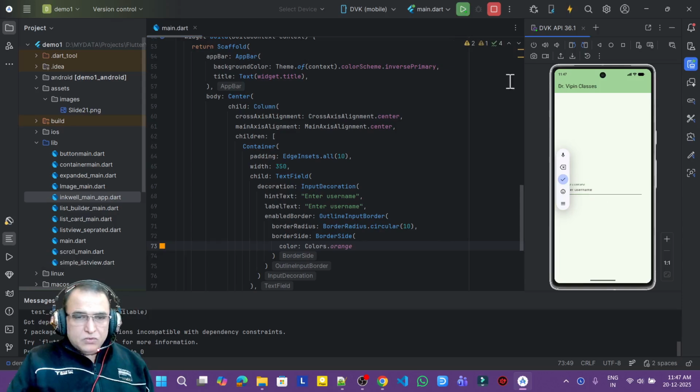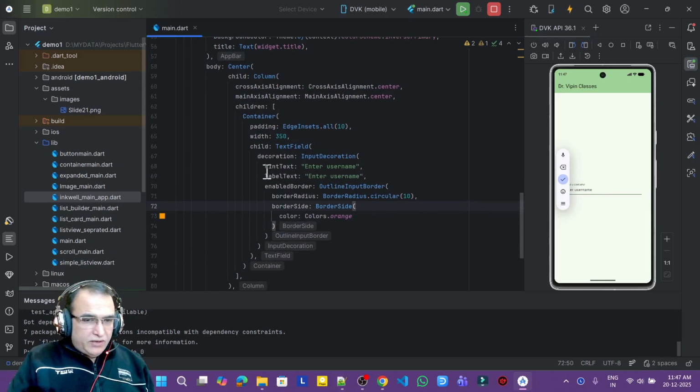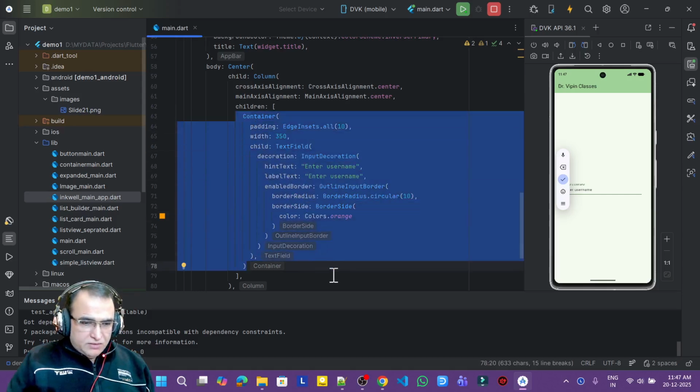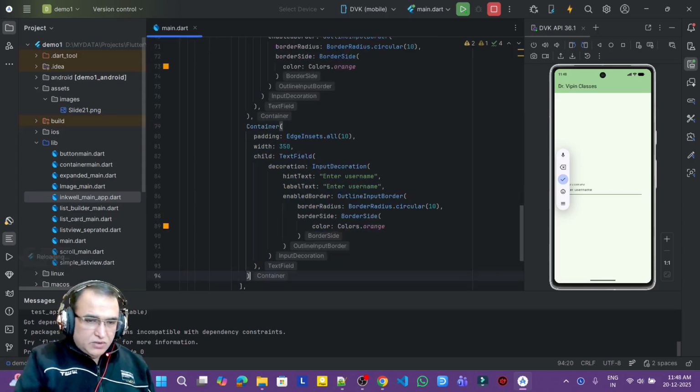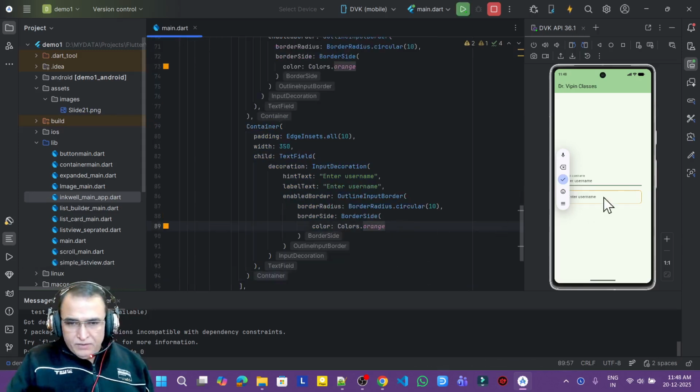Save this. I just restart once again for the enabled border setting we have done. So this is enabled border and focus border. Remember that only one text box is there, so that's why I'm not able to show this. I need to create one more text field, then I will show you. So this container is there, I just make a copy of this and paste it once again. So there are two text boxes now. You see enabled. If I click here, you see something is changed.